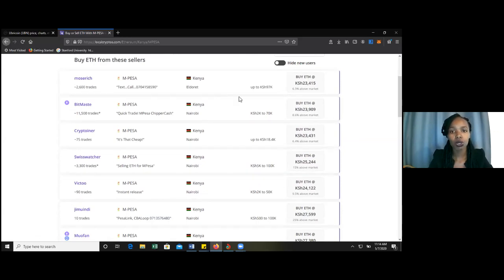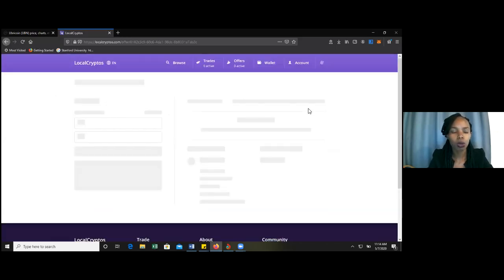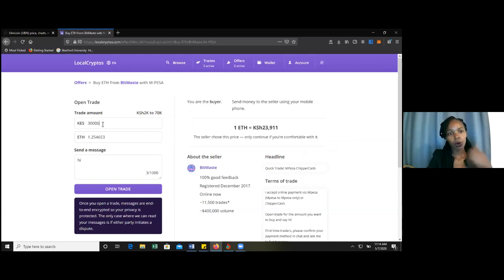So I'll just go ahead. For you to purchase, you just want to click on here where it is written Kenya shillings 23,909. So I'm going to go with that. Then from there, you have to select how much you want to spend buying ETH with this person. And here I want to buy ETH worth 30,000 Kenya shillings. You're just going to type there, and if I change this, if I write 20,000 Kenya shillings, you can see here the amount of ETH has changed. So the amount you want to spend will dictate how much ETH you will get.